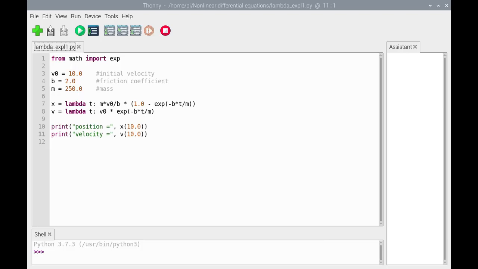Since the exponential function appears in both the position and velocity expressions, we need to import it from the math module. Values are assigned to the variables representing the initial velocity, the friction coefficient, and the mass. Both lambda expressions are defined to have t as a parameter.